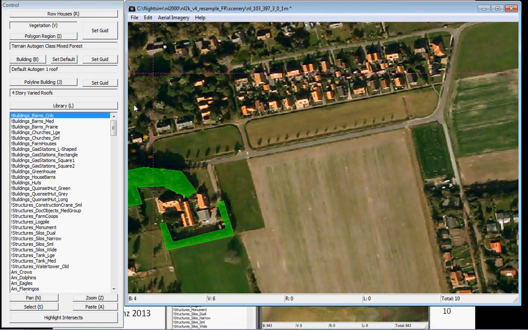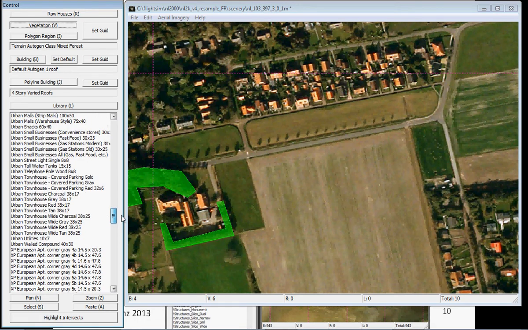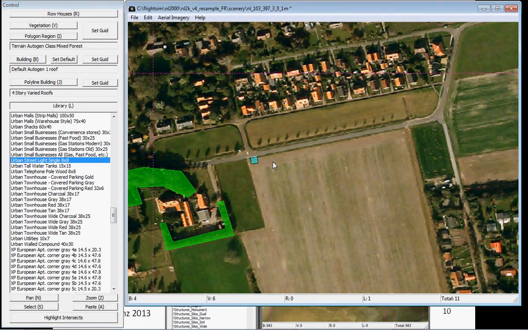Then to illustrate how the library object works, I'll just pick an urban street light, and I'll say library object, and I can then define those lights here along my road, for example, and each of those blue boxes you see here will become a library object. So I guess you'll see the basic workflow of creating Autogen now.